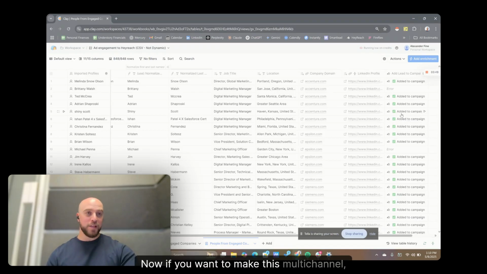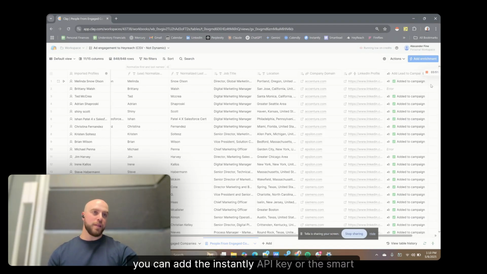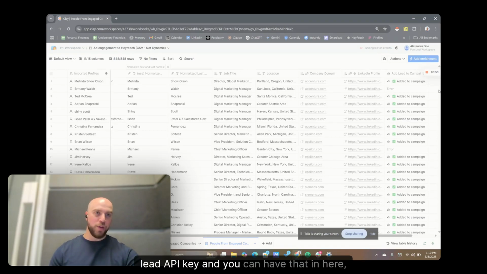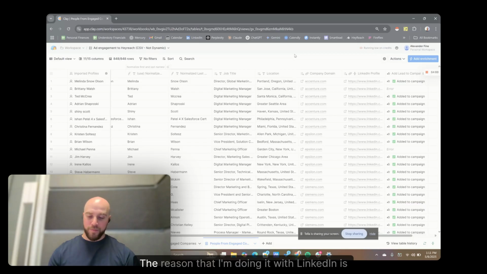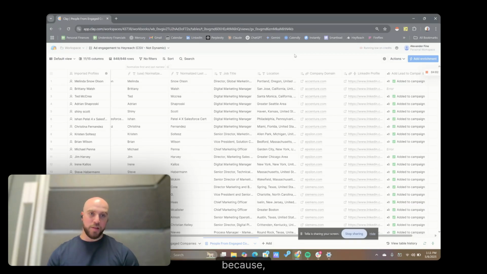Now, if you want to make this multi-channel, you can add the Instantly API key or the Smart Lead API key, and you can have that in here. You can send an email too. You could also cold call. You can really do this however you want. The reason that I'm doing it with LinkedIn is because, like I said, they're on LinkedIn already. We know that. Why not just stay on that platform?